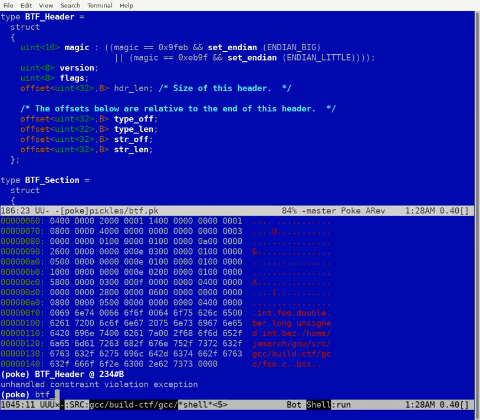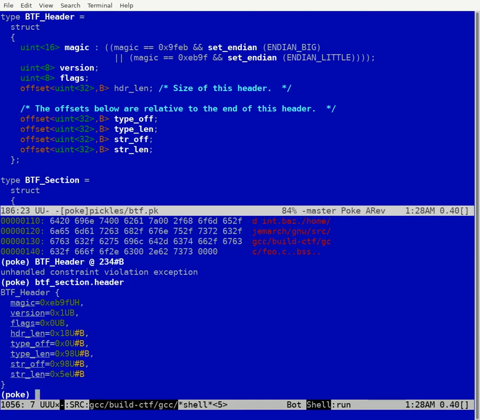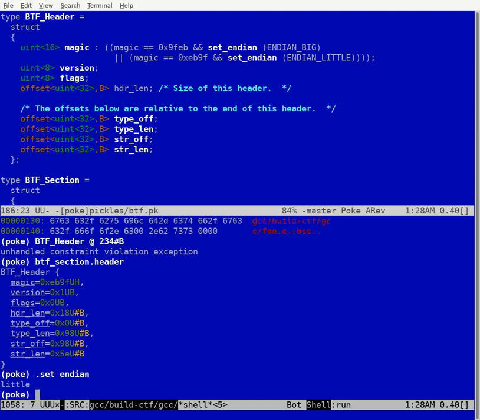However, we do have a valid header here. In this case, we know that it is EB9F, which basically corresponds to a little endian system, which makes sense because we compiled this little foo.c program on an x86 machine, which is little endian. And this also means that if we look at the global endianness currently set in POK, it is little.